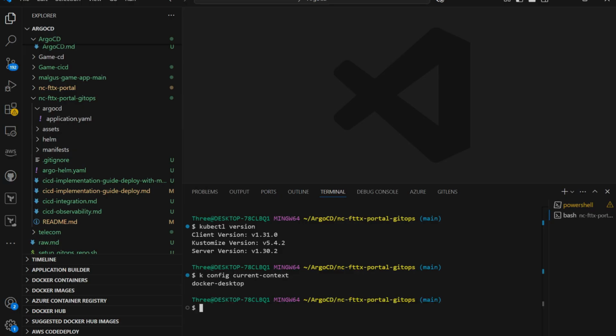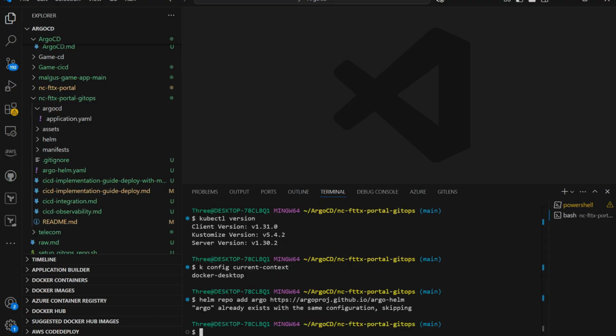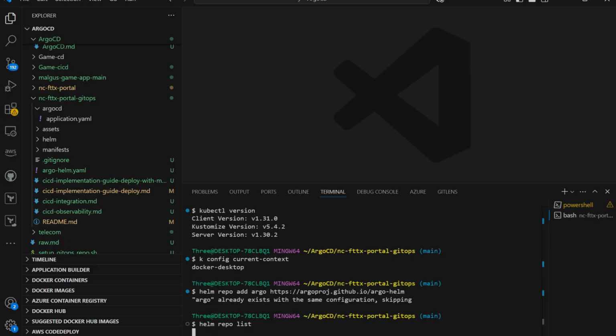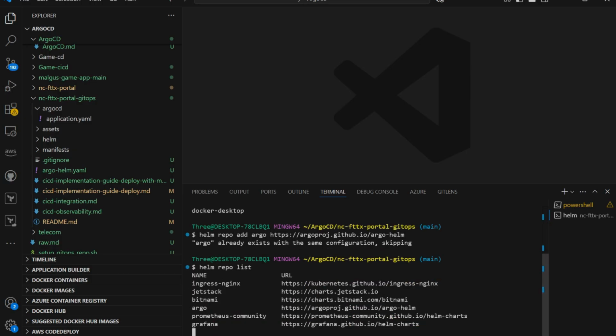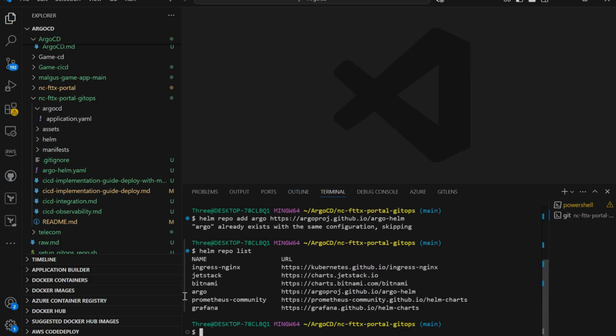Next, we want to make sure that we have the Helm chart for ArgoCD installed. Now, I actually already have the ArgoCD Helm chart, but I'm going to go through the steps just to demonstrate the process. Perfect, we got the message that says already exists. That's to be expected. If we run helm repo list, you can take a look at all of the Helm repos that I currently have in my local environment. And as you can see, ArgoCD is listed.